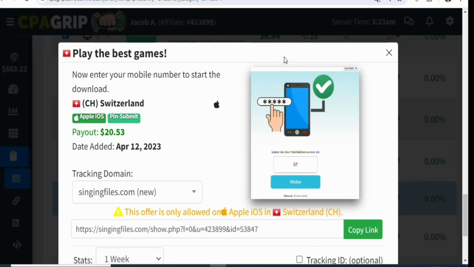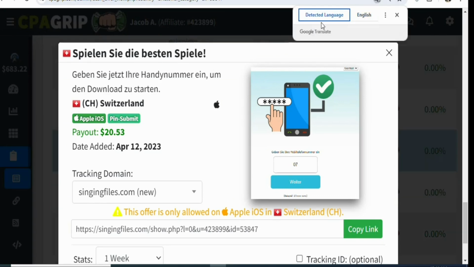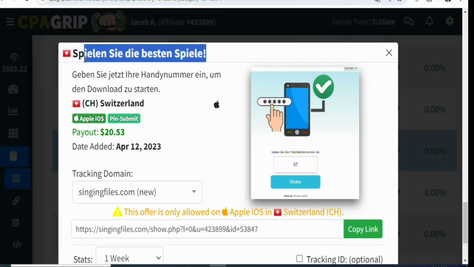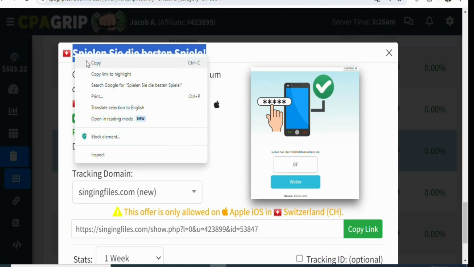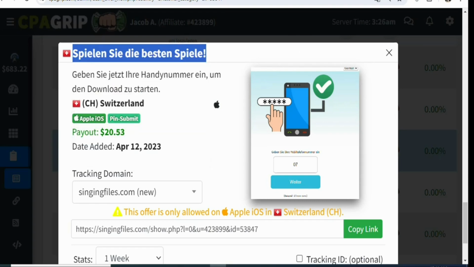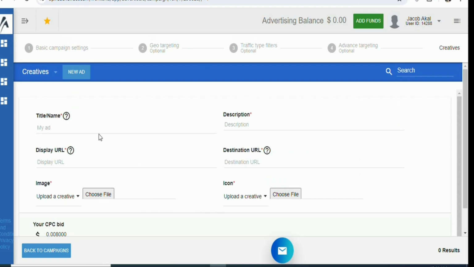Once you come back on CPA Grip, what you have to do is translate the text back to its original language. So click right here. Once you click on it, select detected language so that everything will be translated. Once that is done, you have to copy the title of the offer as your ad title. So highlight and then copy it. Once you highlight and copy it, you're going to come back and then paste it right here. As you can see, that has been done.